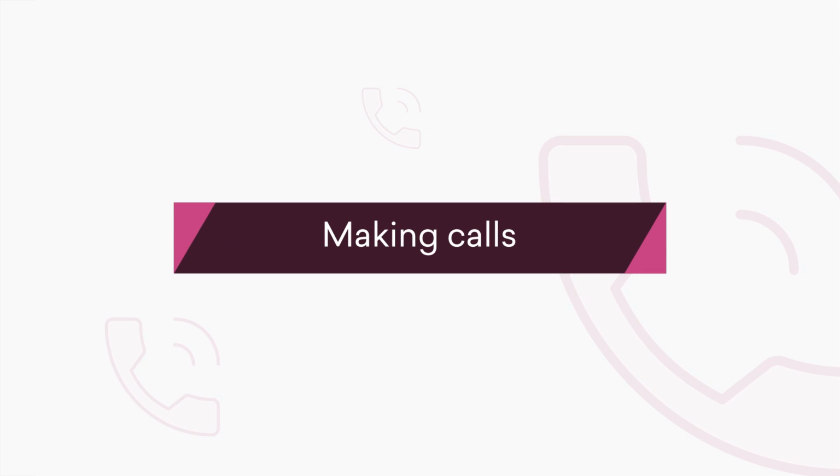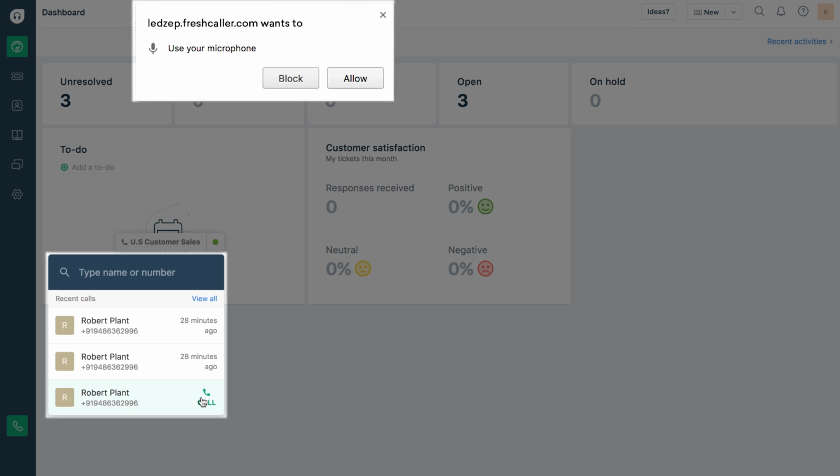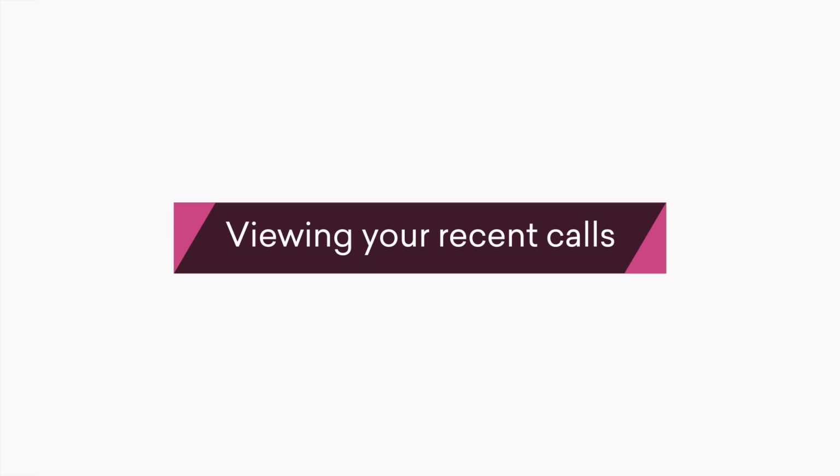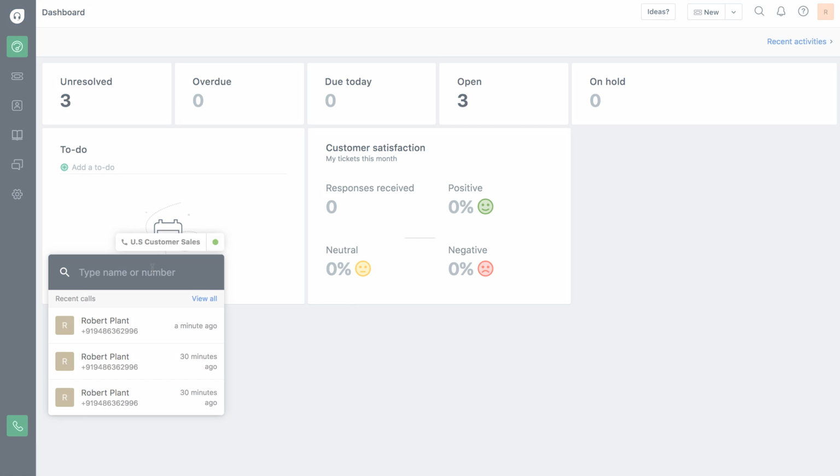Making calls. The first time you make a call, you need to grant access to your browser to use your computer's microphone. Make sure you click Allow on the pop-up window that comes up. Viewing your recent calls. To redial or get back to a customer who might have called you a few minutes ago, use the Recent Calls section.